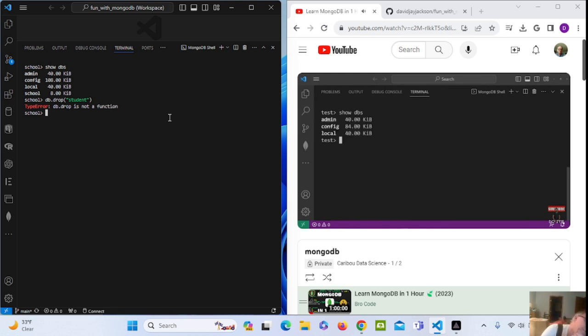That will give you a list of all current databases. I have 3: admin, config, and local. To use a database, type use, then select a database name. To use admin, I can say use admin. We have switched to admin.